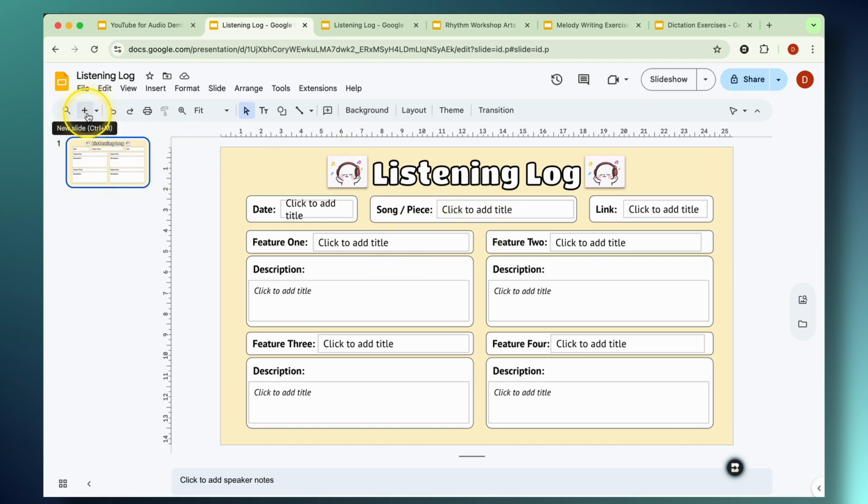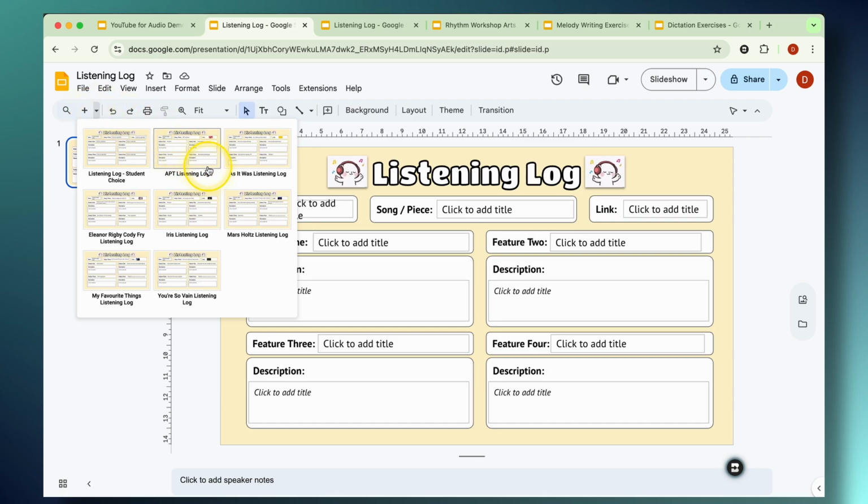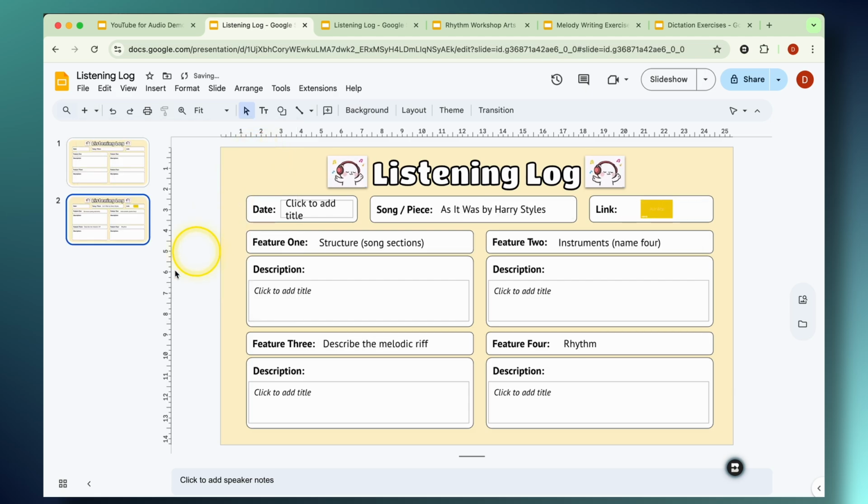But if I come over here to where you can insert a new slide and come to the drop down, you'll see I've pre-made some listening banks already. If I take this one, for example, As It Was by Harry Styles, this time the title is already set. The student can click to add the date. In presentation mode, they'll be able to play this video to hear the music. And this time the features have been set.